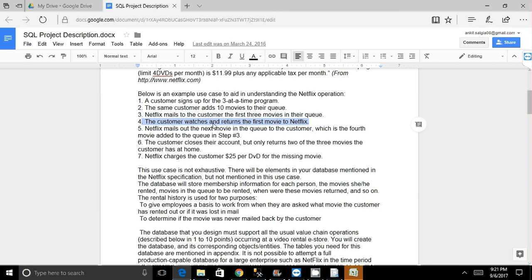Okay. So this is what we talked about with Netflix. The company mails out the next movie in the queue from the customer, which is the fourth movie he added. So you take the next movie from the queue and send them the DVD.